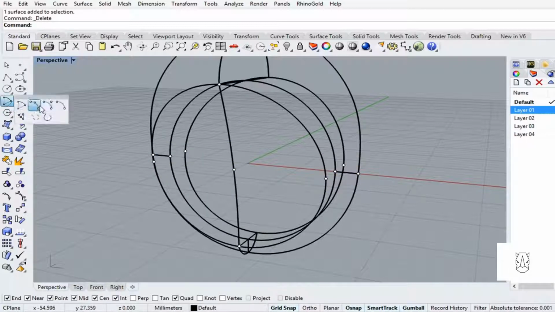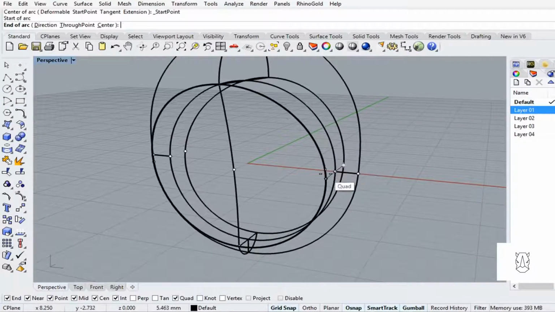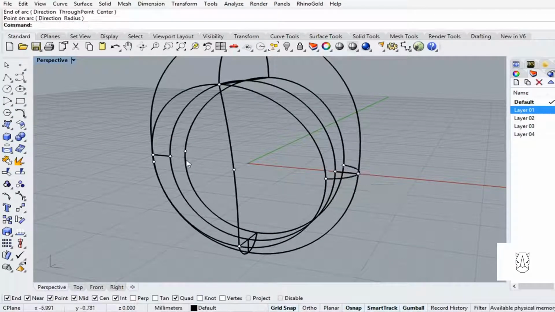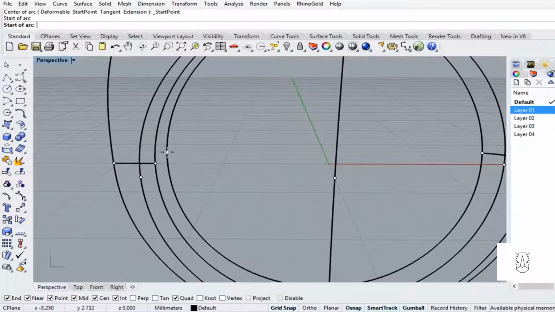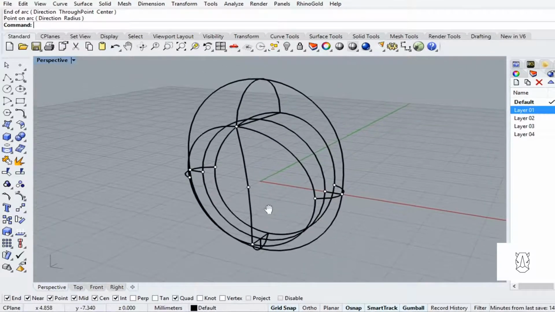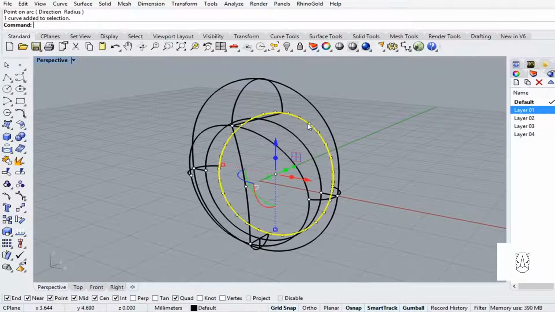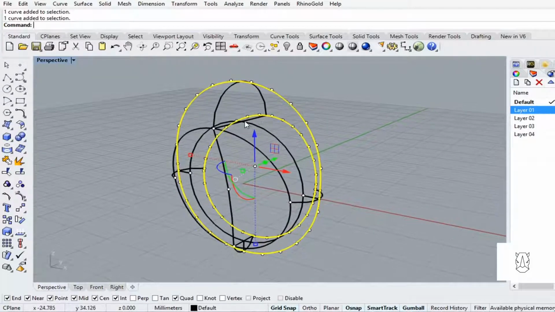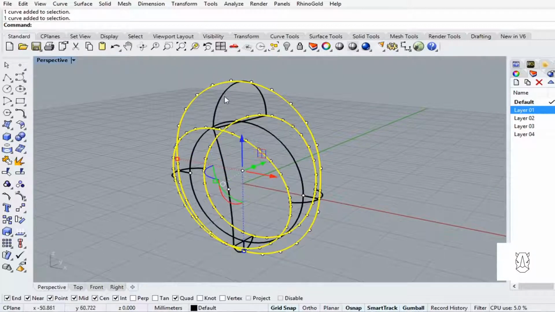and create an arc between these points so it's easier, and I'm sure that I'm choosing the right point. Now from this point we just need to select 7 curves by holding down the shift key. On this one and 4 of this arc around.